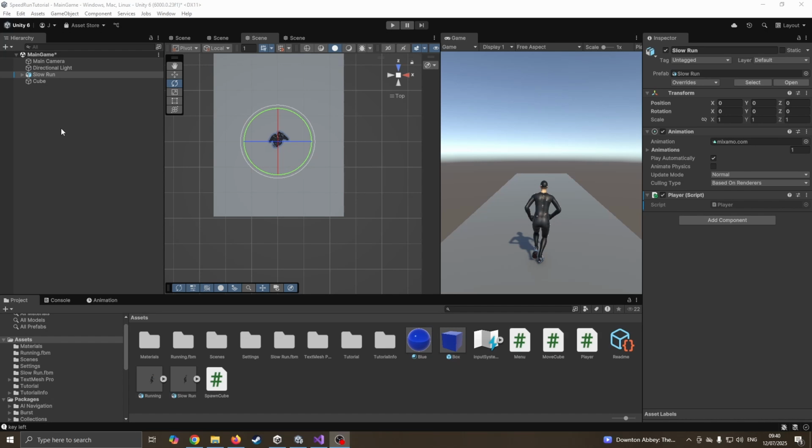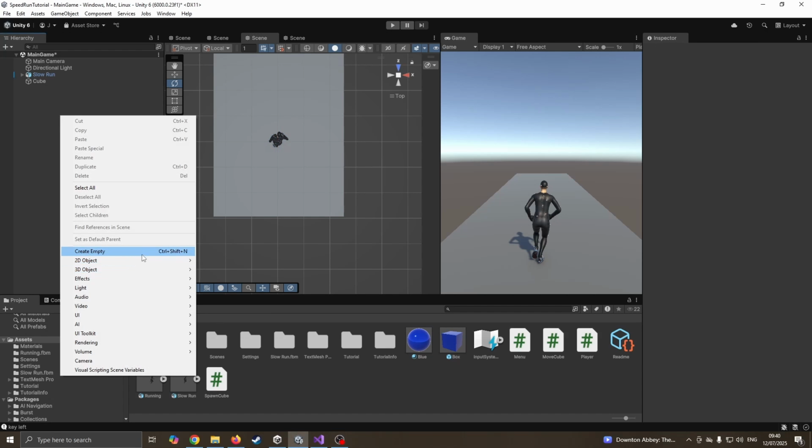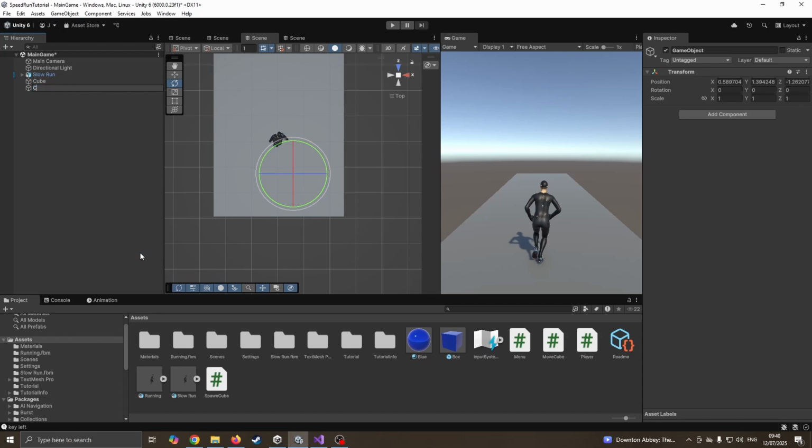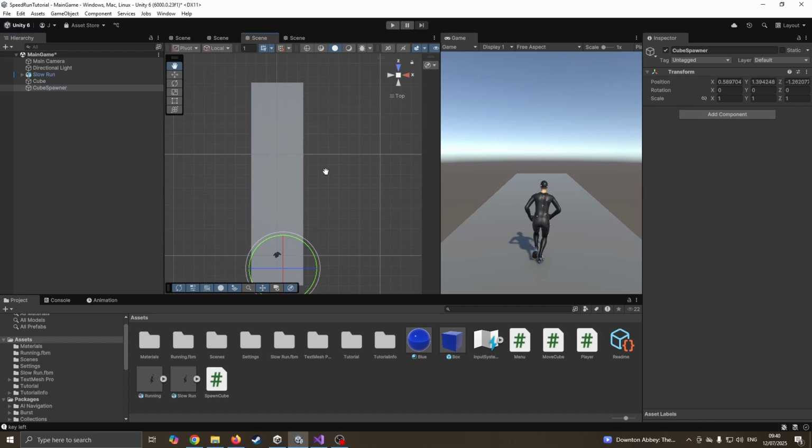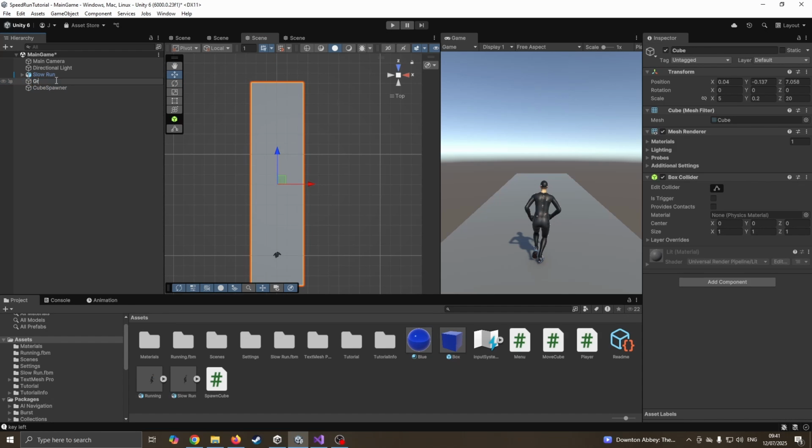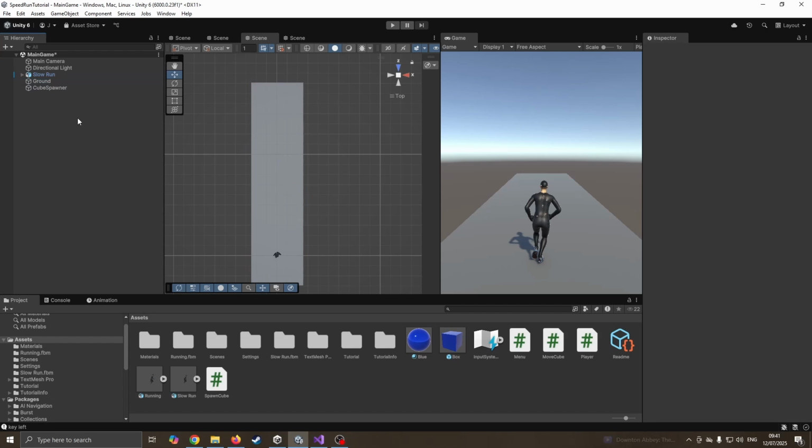So I am going to create an empty, which is going to be our cube spawner. I'm going to move this to the top of the track. That should do. I'm then going to create another cube. I should really rename that to our ground, just so we don't get confused with it in a moment. Okay, so I've got our cube spawner.